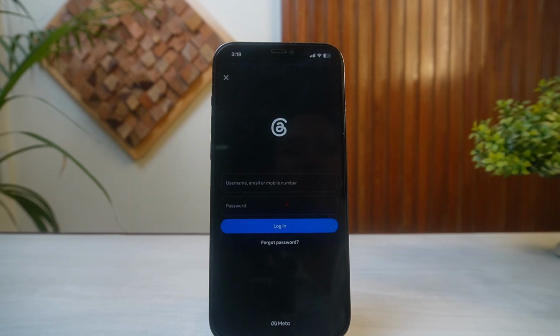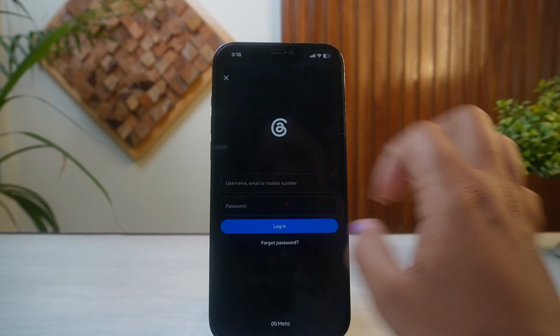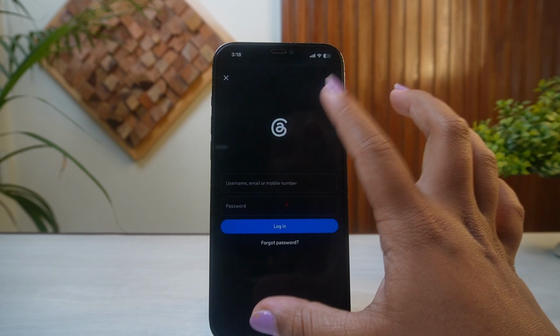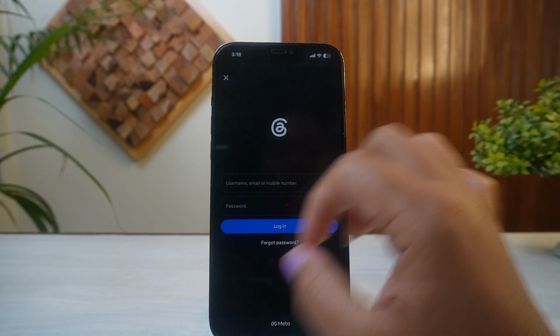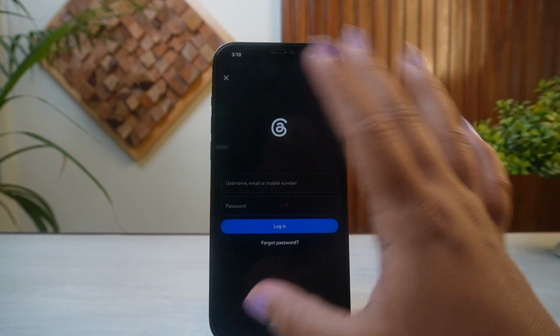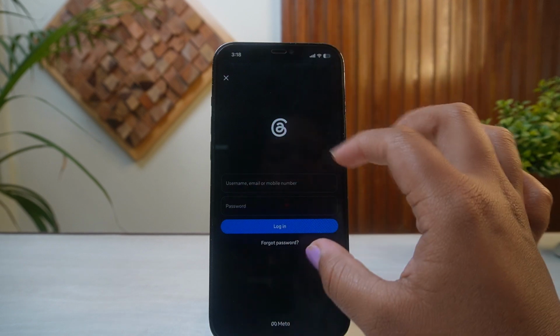How to log into your Threads account step by step. So in here, the very first thing that you need to do is simply get your Threads application from your Google Play or your App Store, and then from there you can simply open the application. Then you'll be able to see this login page right here.